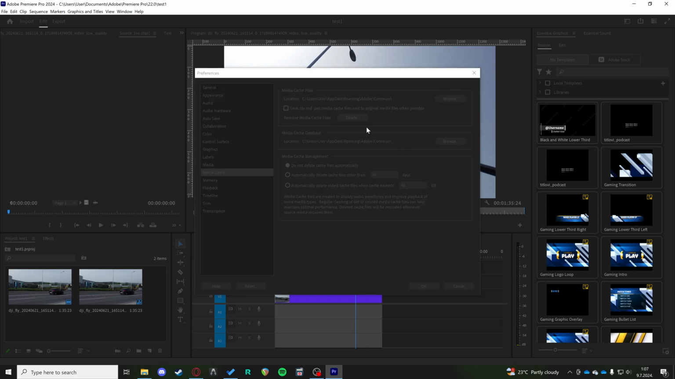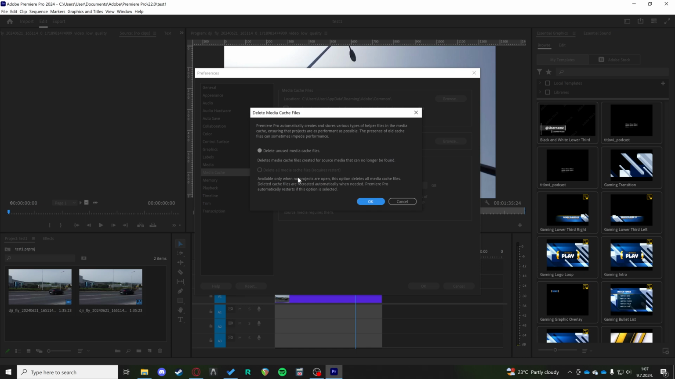the Media Cache files. Now, when you go to delete them, you have two options here. Delete unused Media Cache files and delete all Media Cache files. I suggest that you go for the delete all media cache files, but as you can see, it's grayed out. And here it says available only when no projects are open.